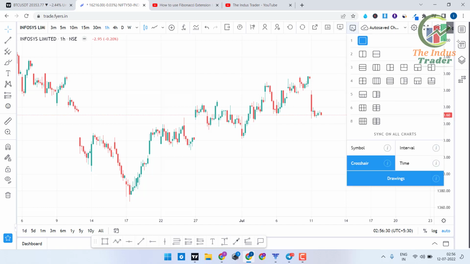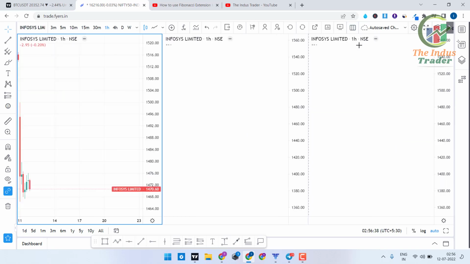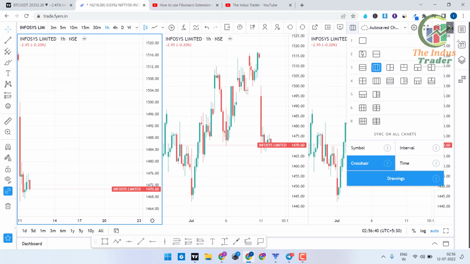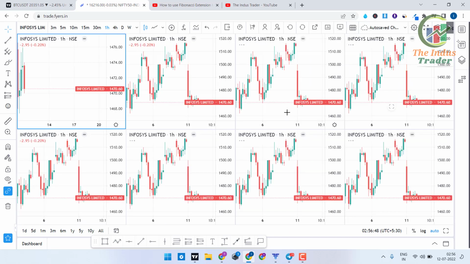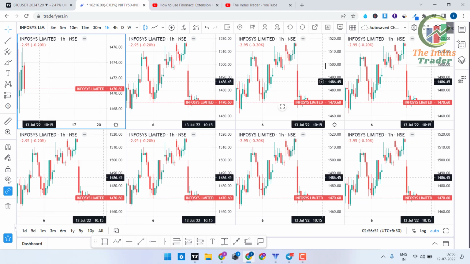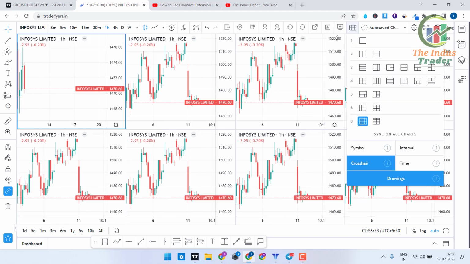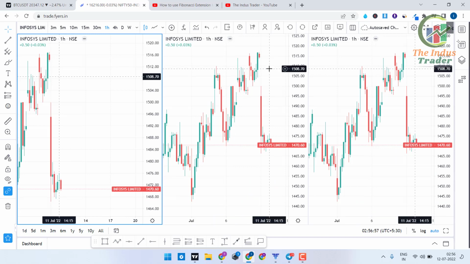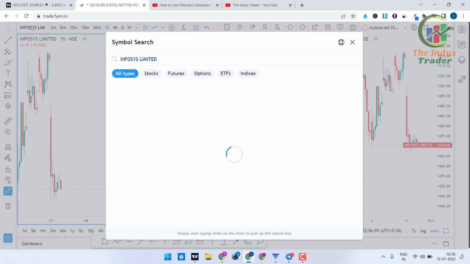So coming to one of the best and most useful features, I personally like this. You can make a multiple chart interface, like two, three windows, four windows, five, six, eight windows. Just let me show you eight. You can see here, eight windows you can handle at a single time, but I prefer 3, and I will explain why I prefer 3 as well.